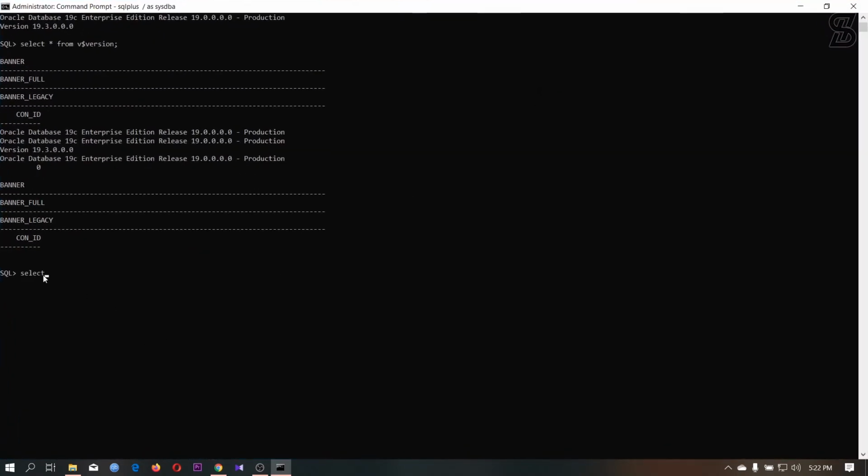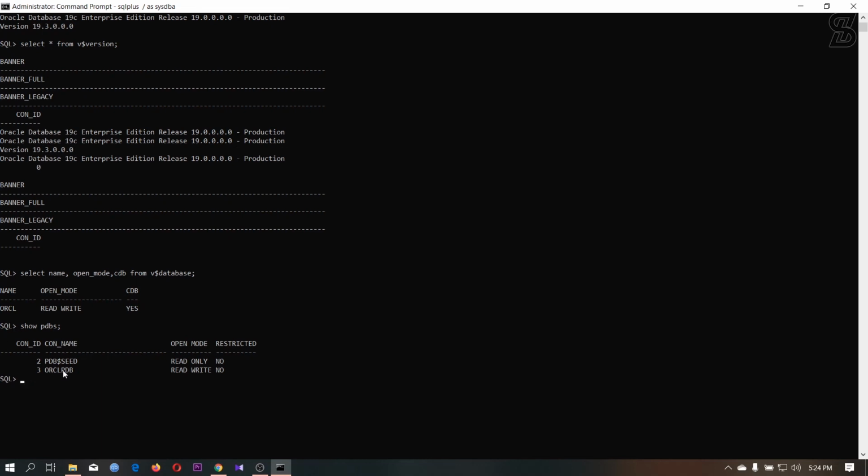And for more details, you select name, open_mode from v$database. Here you can see the database name is Oracle. And if you want to see the pluggable database, simply type the command show pdbs. You can see the PDB is Oracle. So that's it.